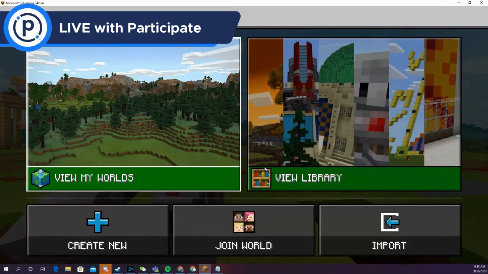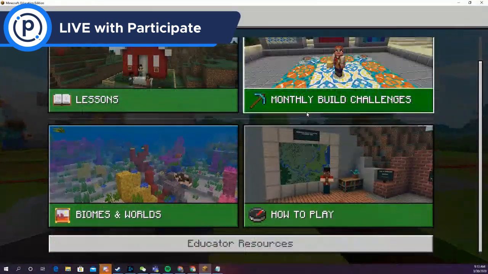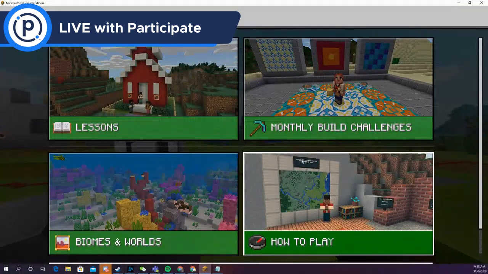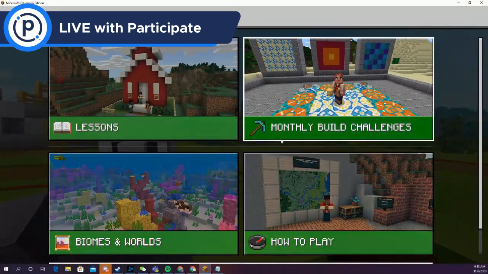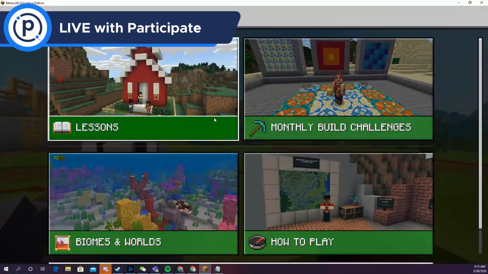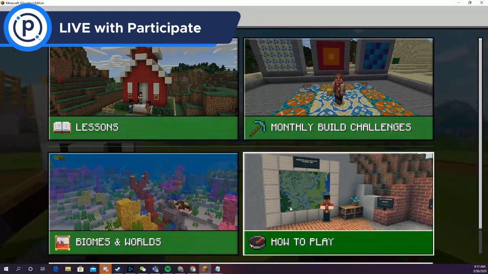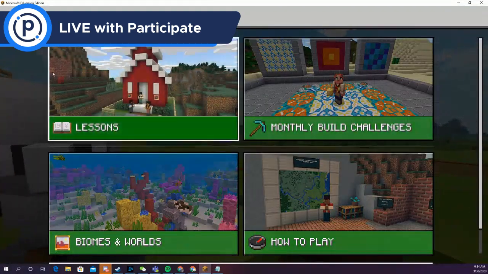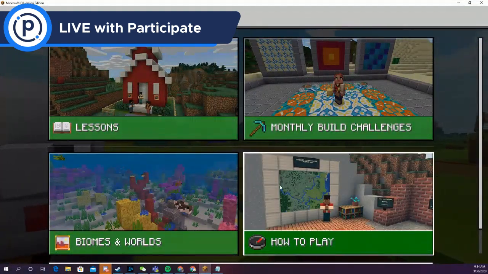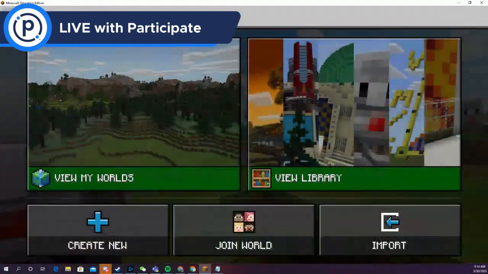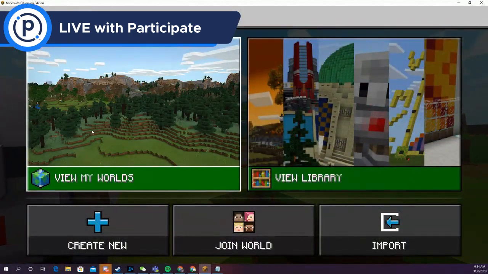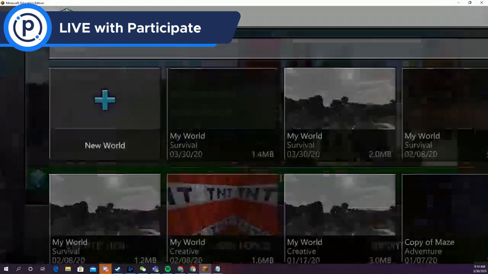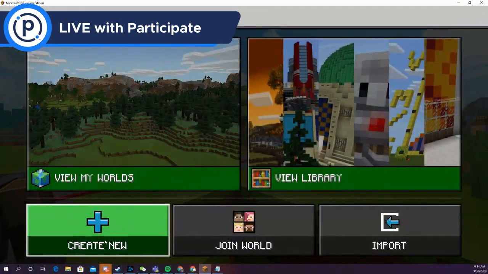There's so much great stuff in here already. If you go into the library, there's all sorts of neat stuff that you could explore, including lessons, how to play, and such. While you're at home, when you want to continue learning outside of our stream, there are so many resources here for you, especially this how to play section. But we're going to go through the basics. Any worlds that I already have will be in here, but I'm going to create a new world right now.